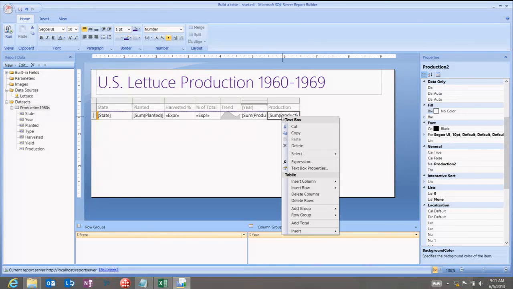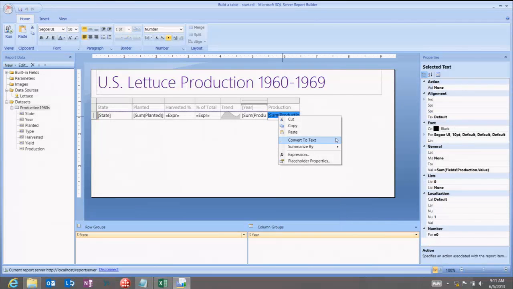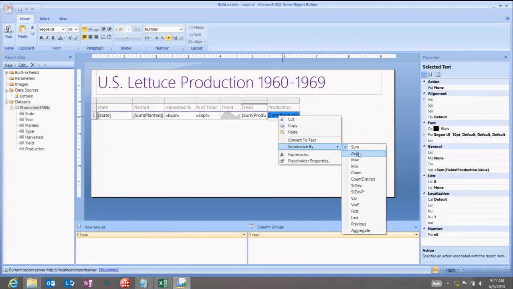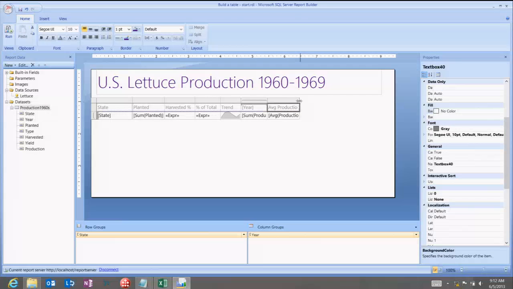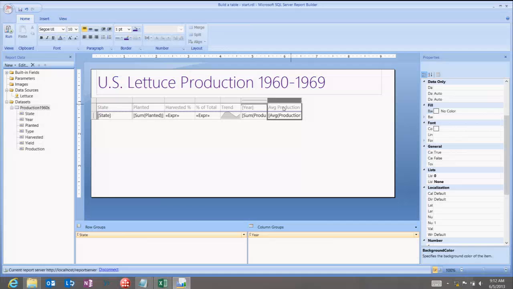And let's change the summarization function from sum to average. So again, right-click, summarize by average. And then here I'll change this caption to average production. Okay? Now, I need a toggle button for my year group here.